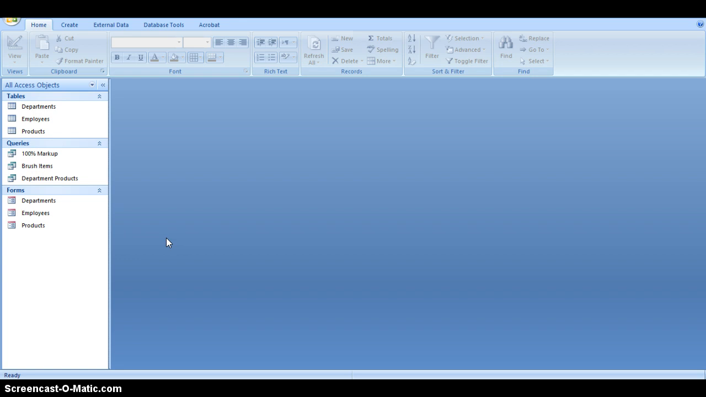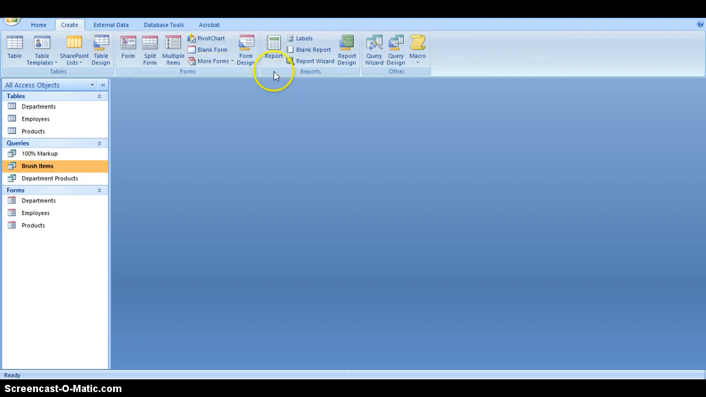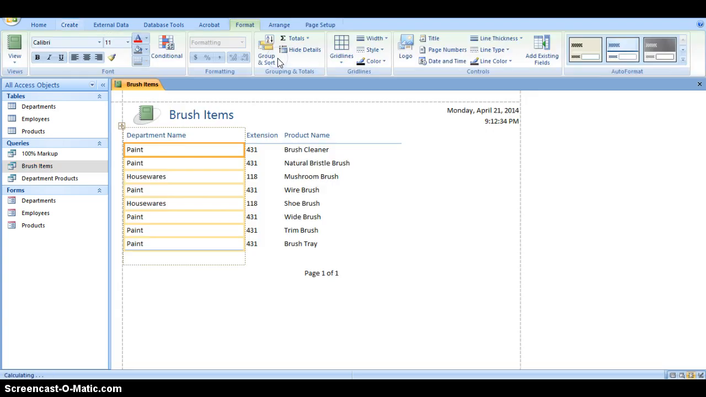What we're going to do is create a report. So what we're going to start with is our brush items query. Go ahead and click on it. We're going to create a report that goes with that. So after you clicked on brush items, go up here to the top, click Create, and then find this binder little thing, click on it, and that is for your report. You can see that it automatically pulls it up for you. You can go through, you can look where your headers, footers, things like that are on the report.